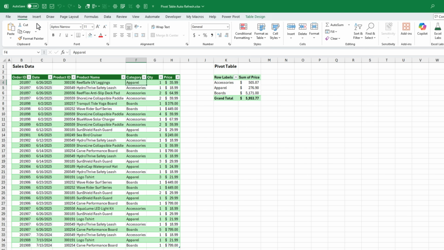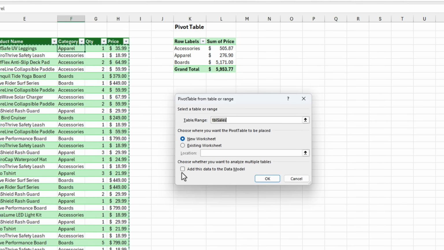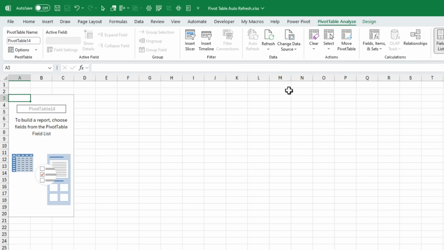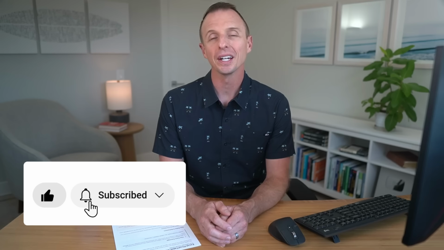And it's also important to note that pivot tables created from the data model will not work with auto refresh. So if you're clicking this button to add this data to the data model or creating pivot tables from Power Pivot, when you do that, the auto refresh button will be disabled. And at this point, it's just good to know this behavior. Hopefully it'll change in the future. At the time of this recording, auto refresh is still in beta, so get subscribed and we'll do another video when it becomes more widely available.